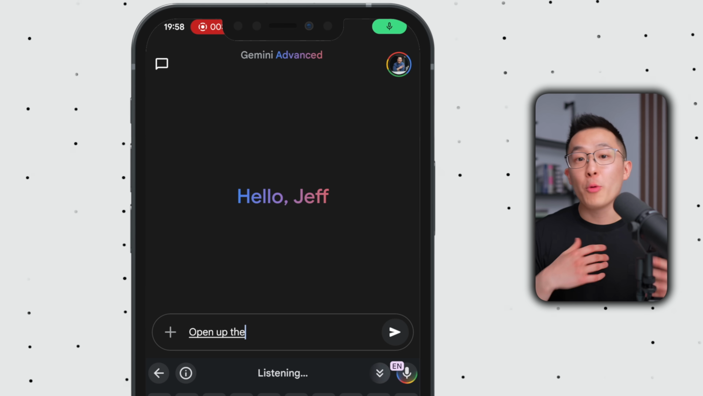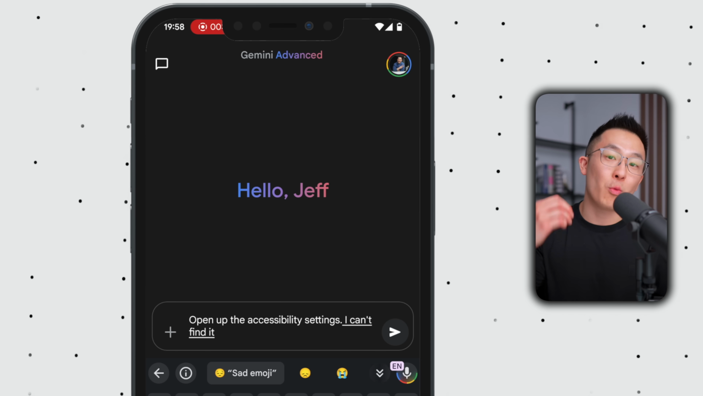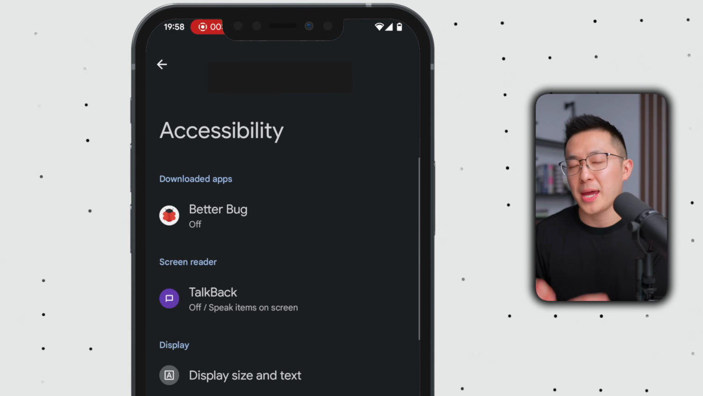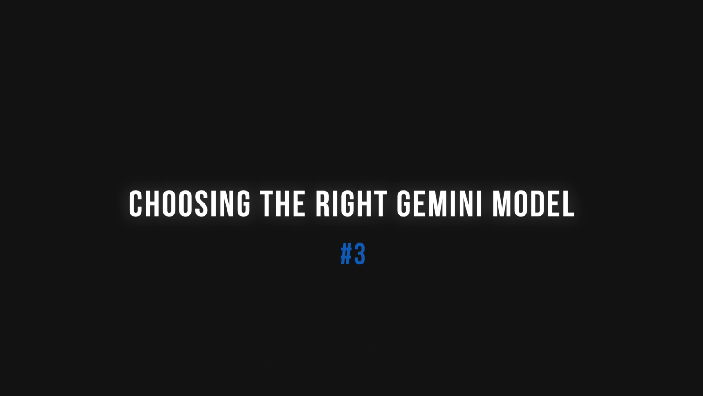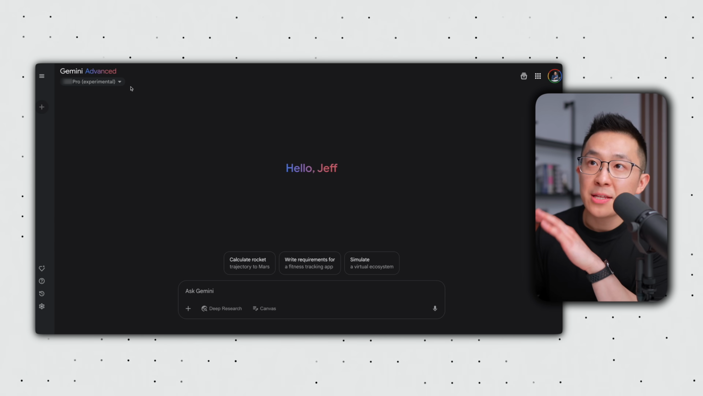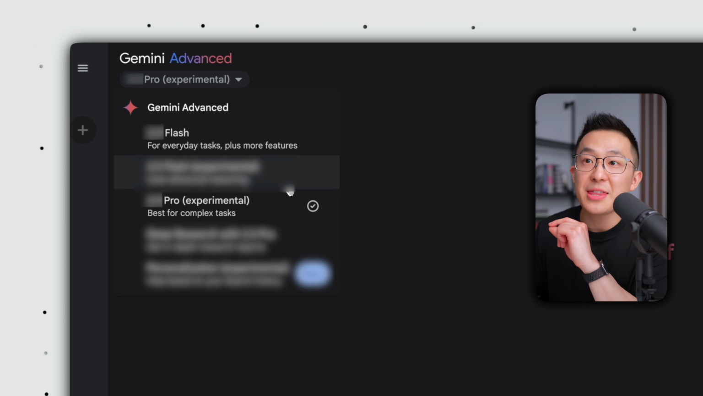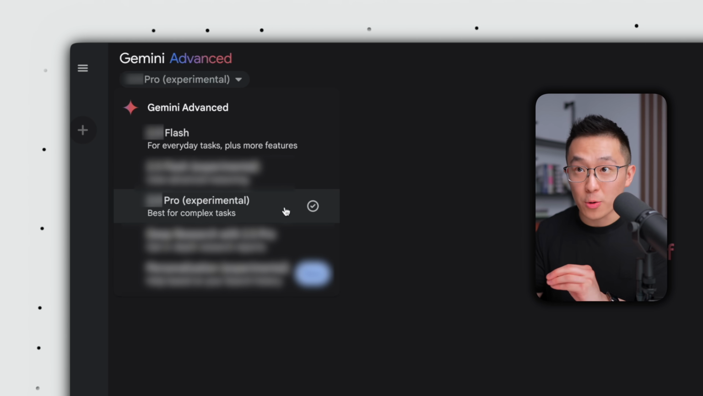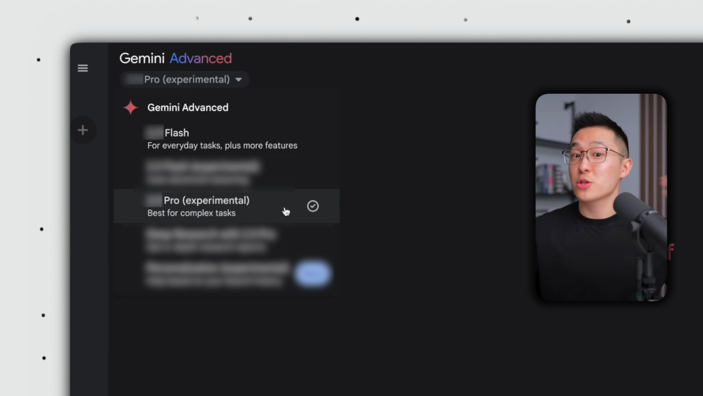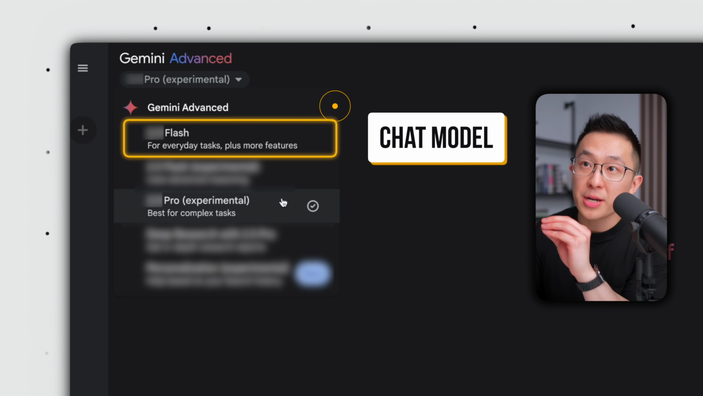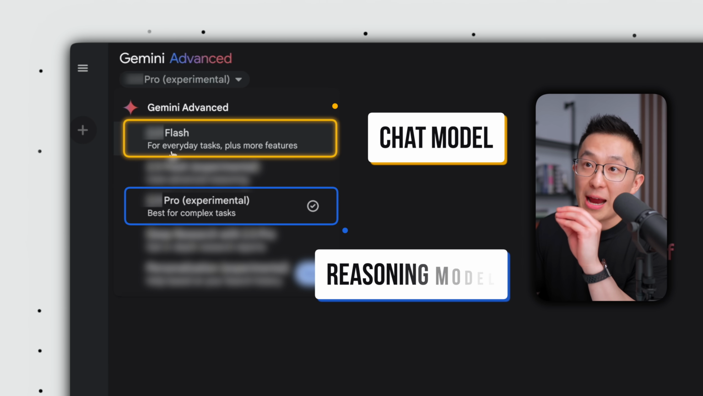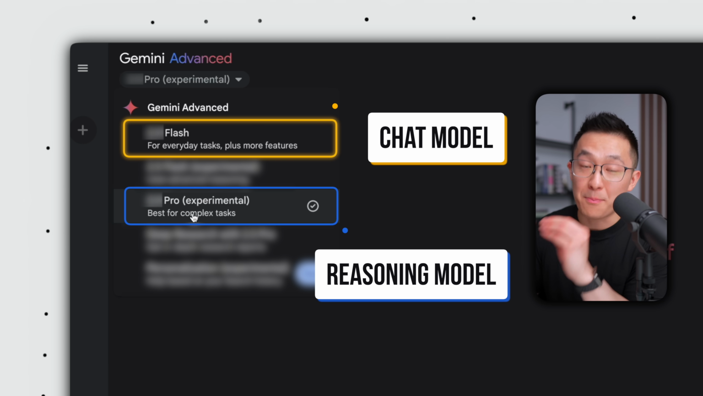Pro tip, if you're using an Android phone, you can ask Gemini to open up specific settings as opposed to wasting time trying to figure out where a page is buried. Next, an extremely important topic for all AI users, knowing when to use chat models and when to use reasoning models. Clicking into the dropdown in the top left here, you'll see that I intentionally blurred out the model numbers because they change too quickly, right? What's more important are the descriptions below for everyday tasks and best for complex tasks.